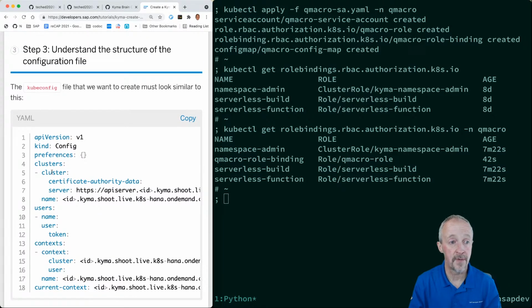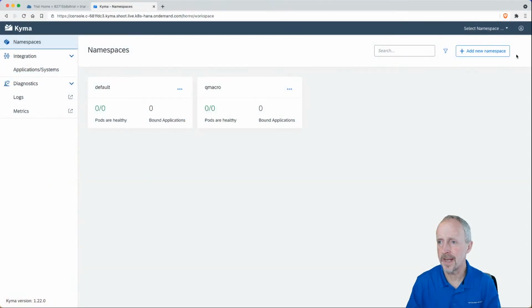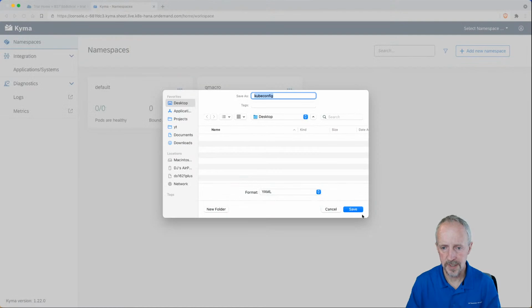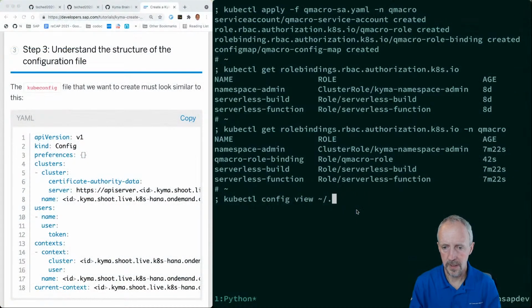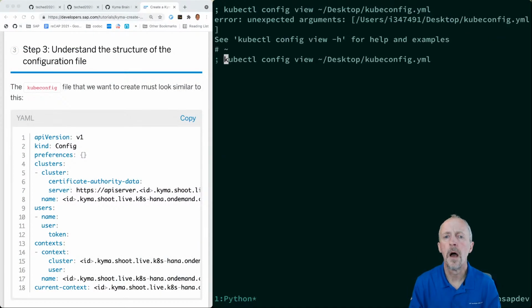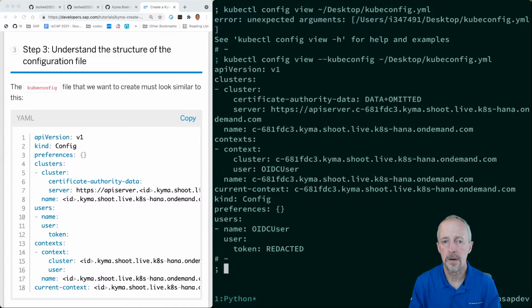Understand the structure of the configuration file, right? The kubeconfig file. We've seen this already, haven't we? We've seen the kubectl config view. Oh, we've merged it already. So well, let's download it again. Actually, let's download one again. We're not going to use it, but let's download it. Desktop kubeconfig. Kubectl config view. Oh, sorry, yeah. Kubeconfig. There.